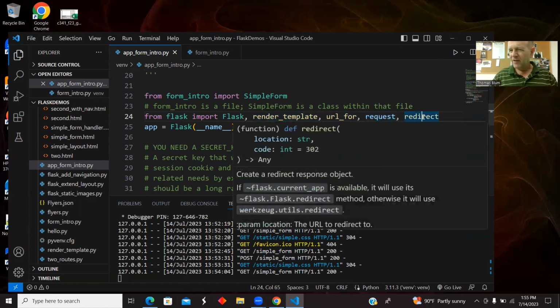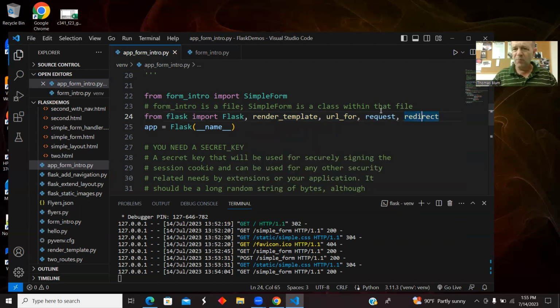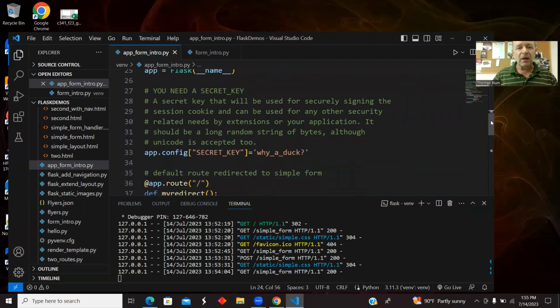Redirect, I'm going to have a default route that gets sent to my simple form, and then there are requests. So this is that form handling. Now, at some stage, when you start to do more sophisticated forms, you're going to have a form and handle the form and maybe some kind of validation.